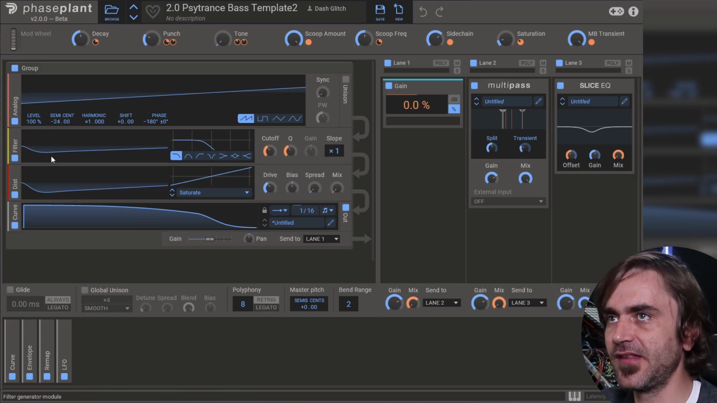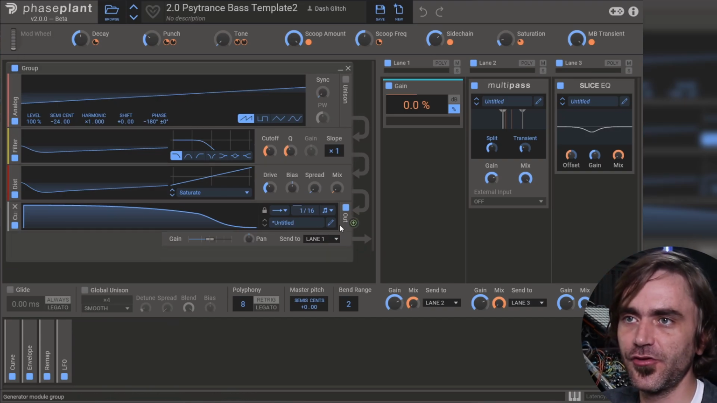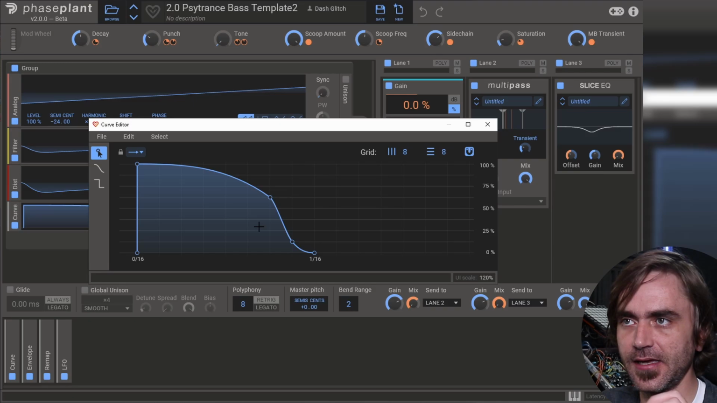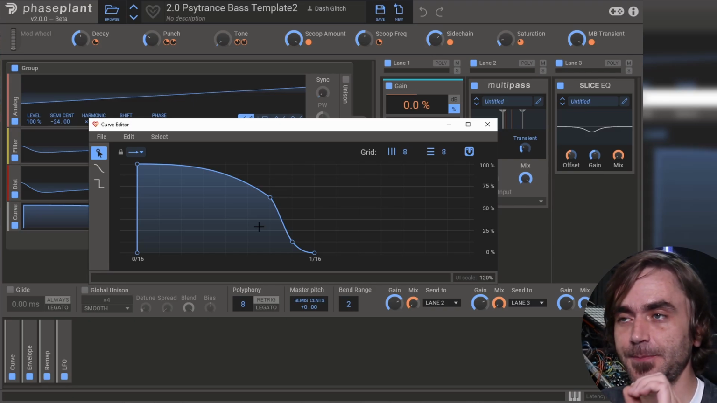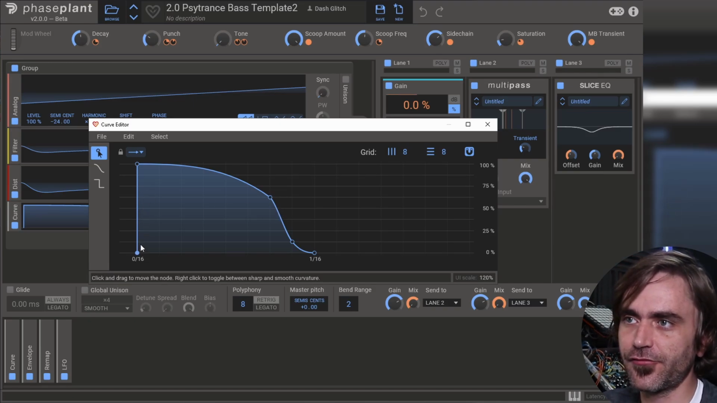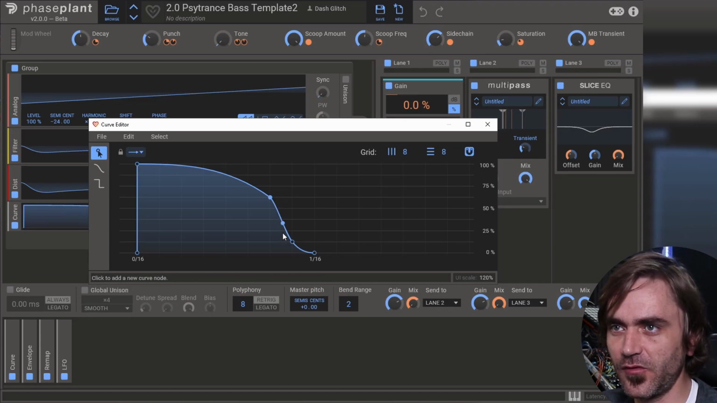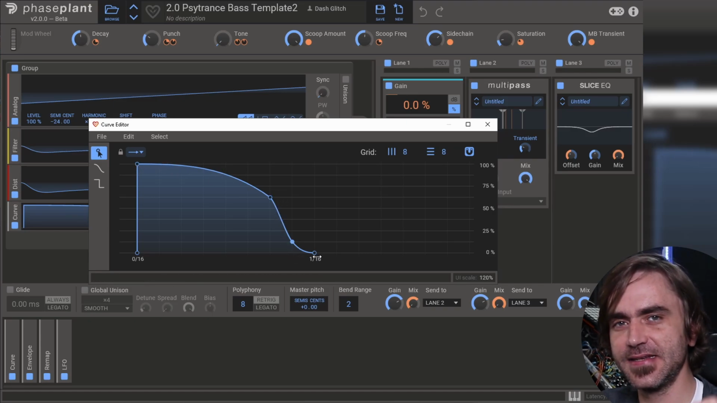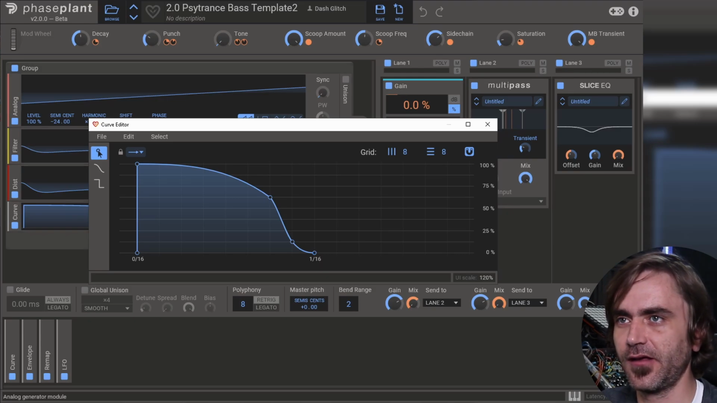So I've got a bass preset here. I want to show you the reason why I think the curve generator is so special. So you can draw in your exact envelopes as you want to, and you can get them to end exactly at the 16th. And therefore, no release is being applied to the actual sound itself.